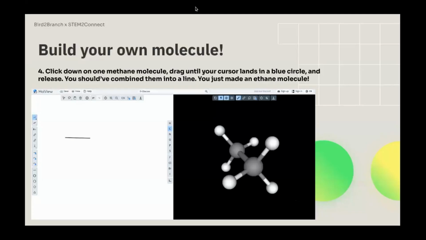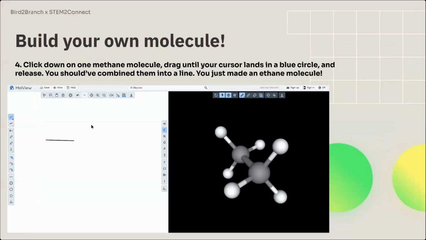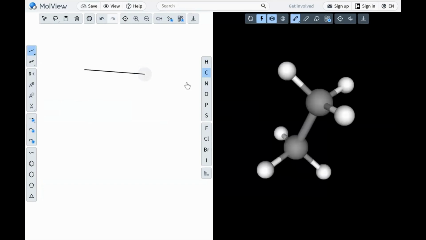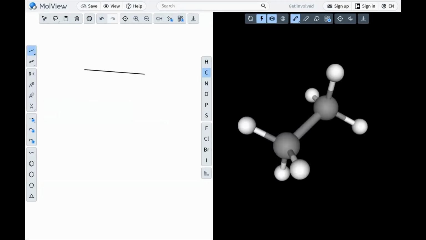All right, so next you're going to want to click down on one methane molecule and drag until your cursor lands in a blue circle and release. So it should have turned into a line. And that would turn into an ethane molecule. So let me demonstrate it here. If you just click down and drag towards the other one until a blue circle appears and release, you just connected both of them. So let me know when that's done. Awesome. This has been pretty straightforward so far.